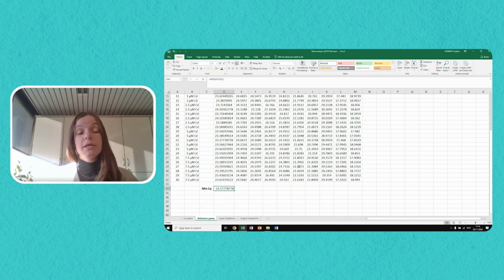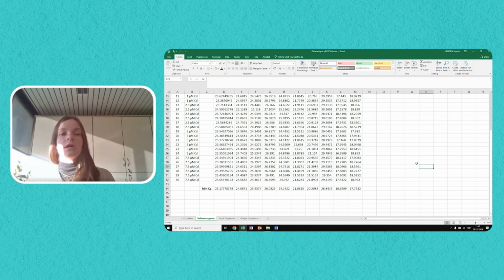Of course, you can always fill in the formula again, but what you can also do in Excel is just select this value, click the bottom right corner of this cell, and then drag it to the right. Then Excel will perform the same calculation for each of the columns. So we now know the lowest Cq value for each of these reference genes.